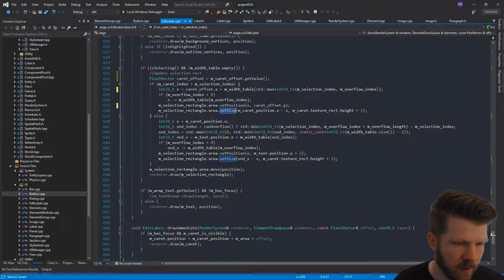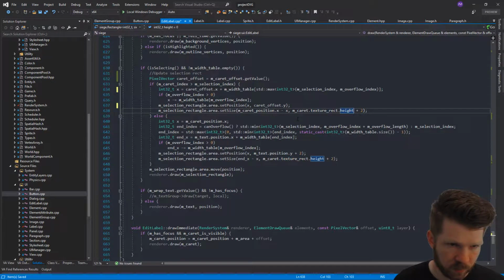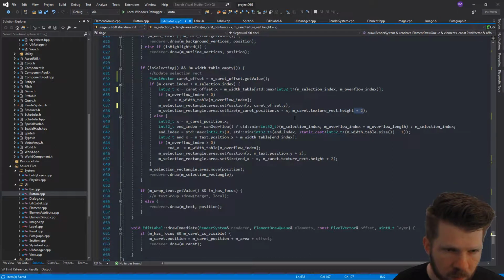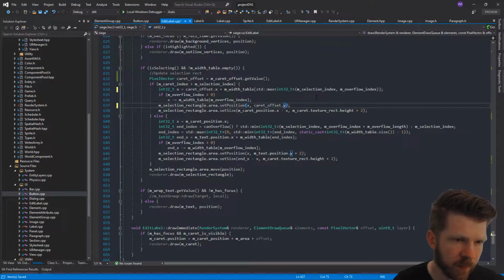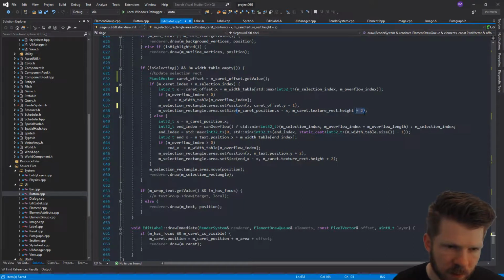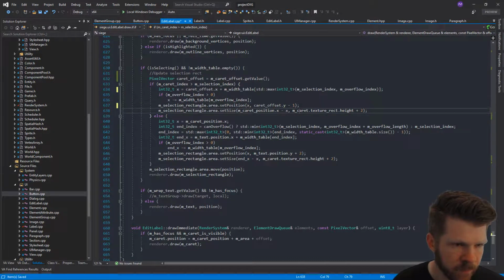Set size is equal to the caret position minus x. That seems good. Caret texture rect +2. I wonder if that really should be +2. I guess so. Maybe what we want to do is say -1 here. And then that could be +2. So it actually is 1 pixel higher and lower. We can see how that looks.